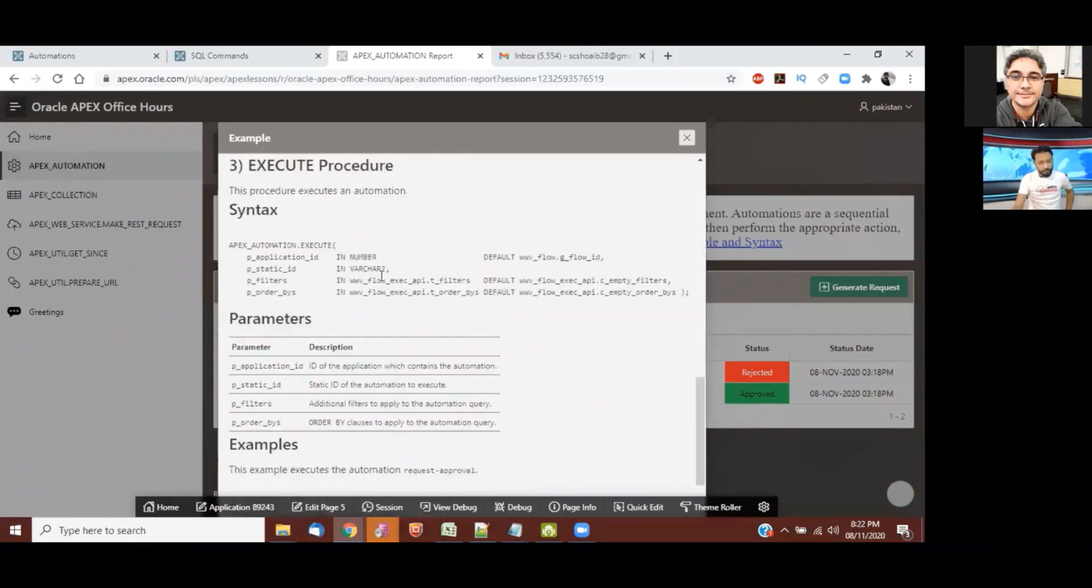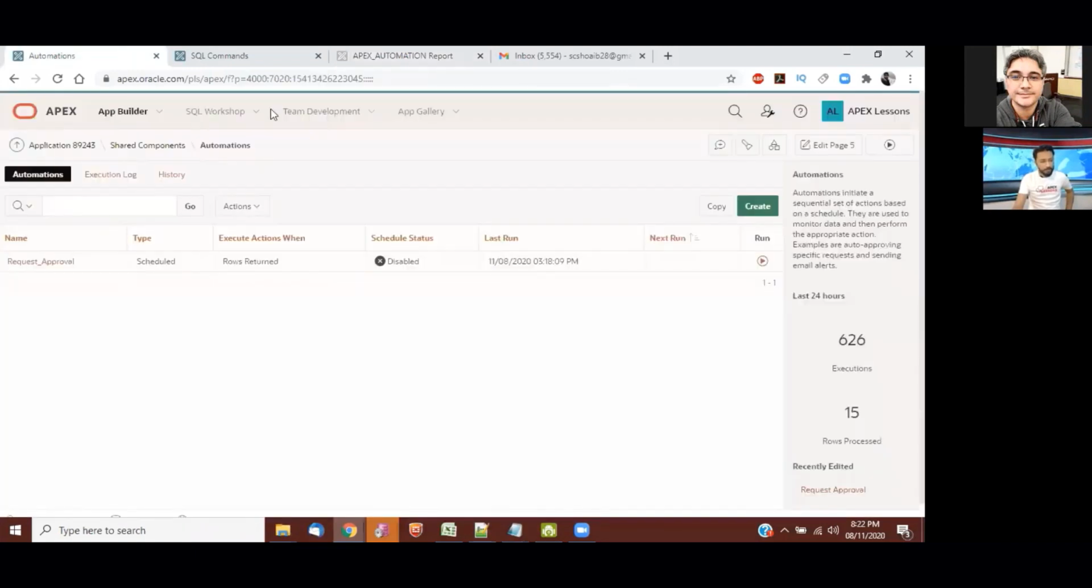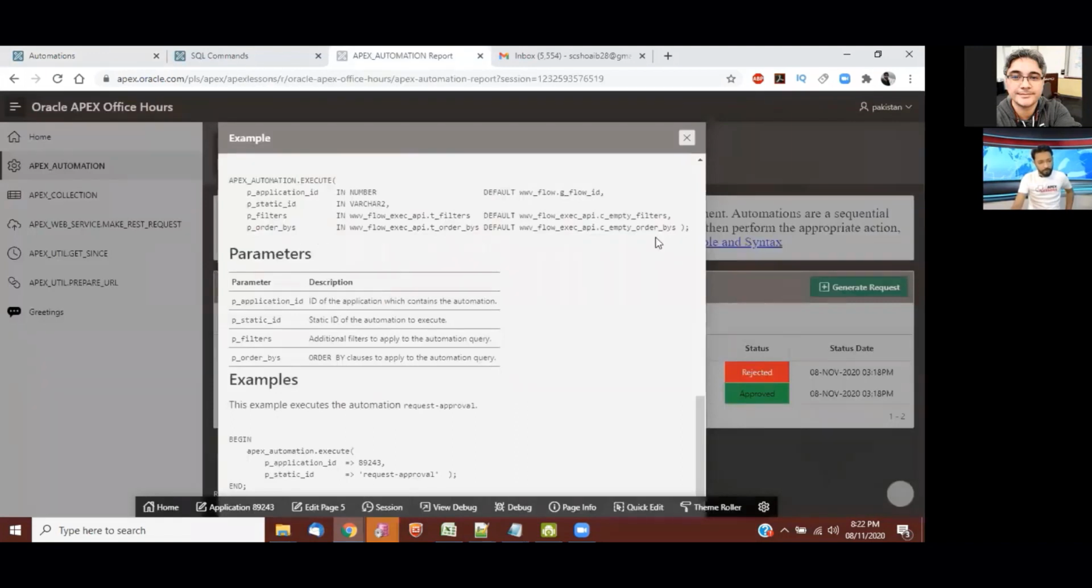How can you execute a process? Let's suppose I don't want to schedule my process. I just want to execute my process after some cases, like if I get true from my statement, then I want to run this process. So you can use this method.